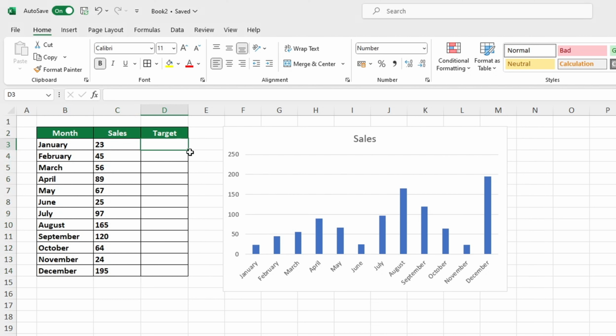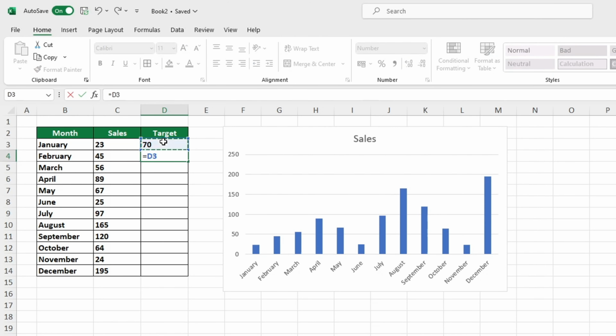Go to the first row of the column labeled Target, click into the cell and enter a value such as 70. It is useful to have the flexibility to adjust the value of this cell whenever the need arises, so we will ensure that the other rows use the target value from this cell. To input the value of cell D3 into cell D4, first click on cell D4, then type an equal sign and click on cell D3.